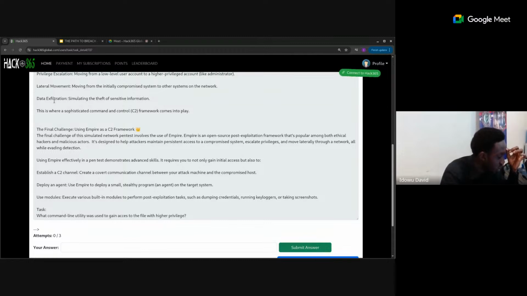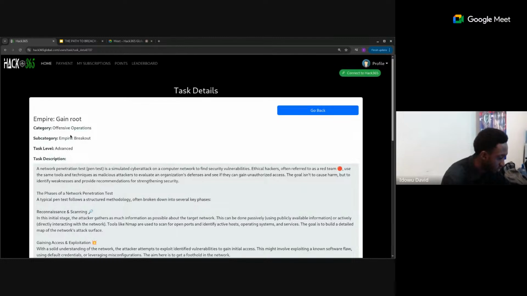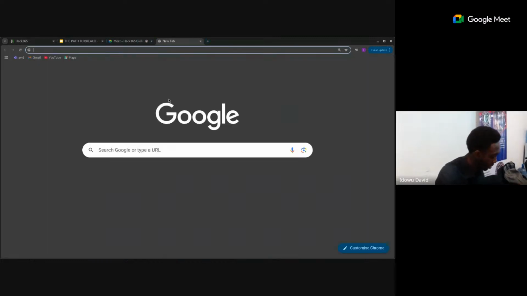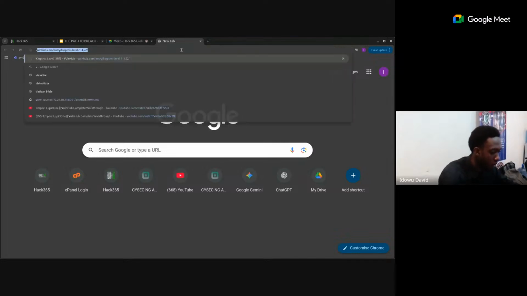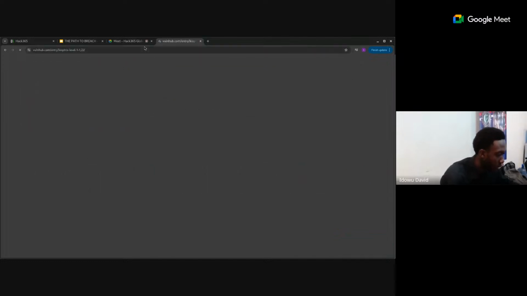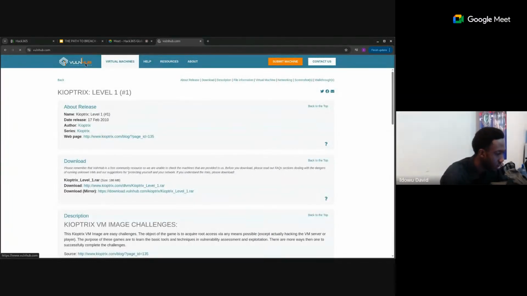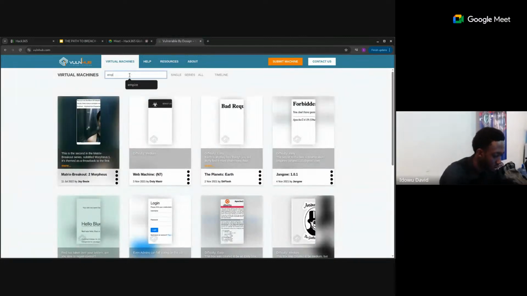So we find out what command line utility was used to gain access to the file with higher privileges. So firstly, we have to find the Empire breakout machine, which we can just do. So this machine is currently on, we head over to Run Hub. We have the machine right there, and we can just search for Empire.